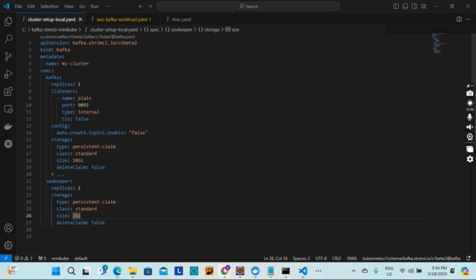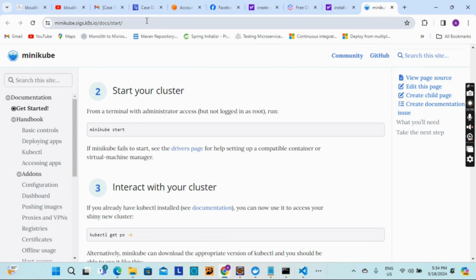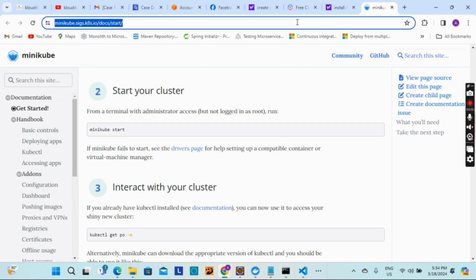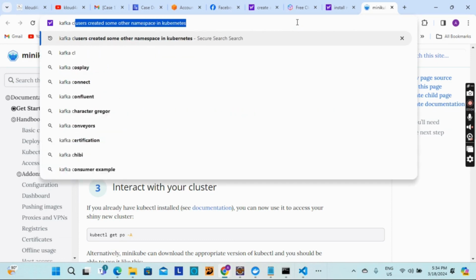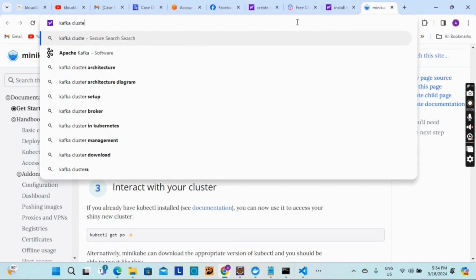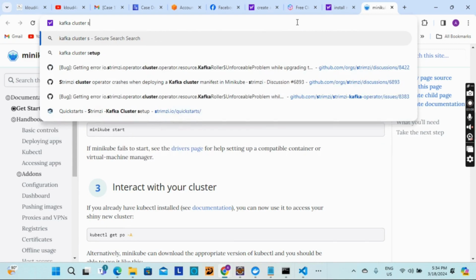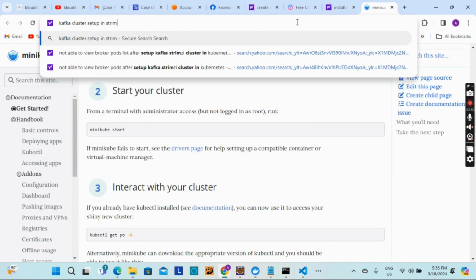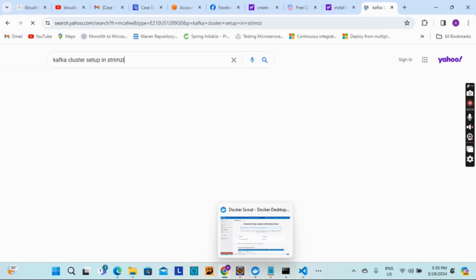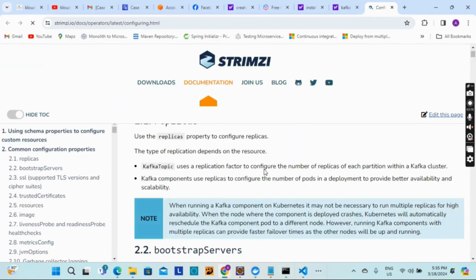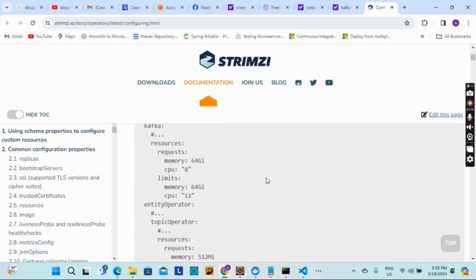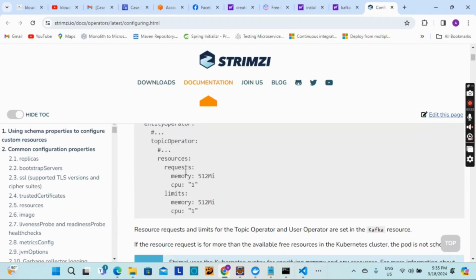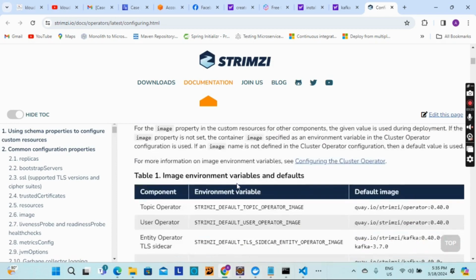If you go to the Strimzi website, where you can find multiple methods, they will tell. Let's say you search Kafka cluster setup in Strimzi. You can find, actually, configuring Strimzi means if you go there, you can see they give some sample scripts. You can copy and reuse that script. Just alter whichever configuration you want.